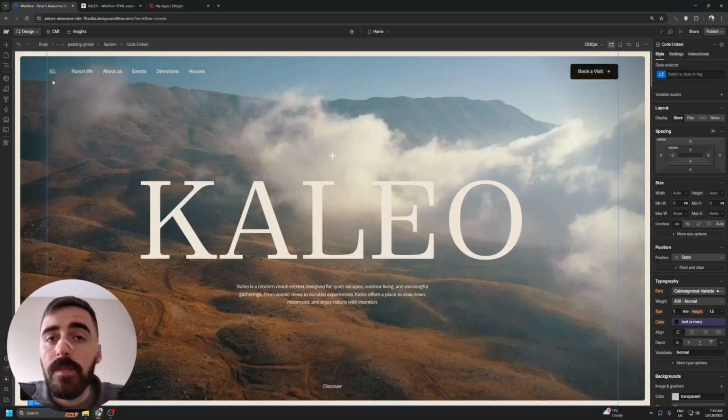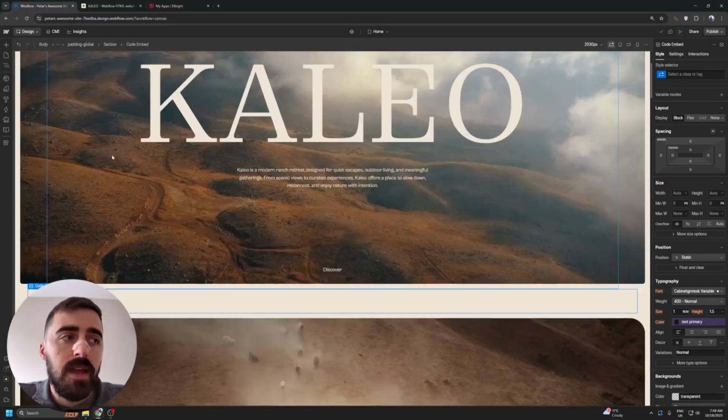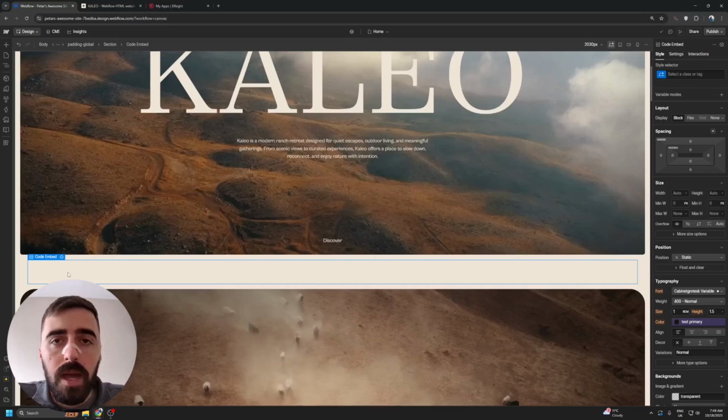Now I'm already in my Webflow editor right here, and what I've done is go ahead and add a brand new section, which is where I want my product slider to go. Now in your particular case, you don't need to have a brand new section for your slider. You can actually have it any way you want on your website, but for simplicity's sake, I've gone ahead and added the brand new section.